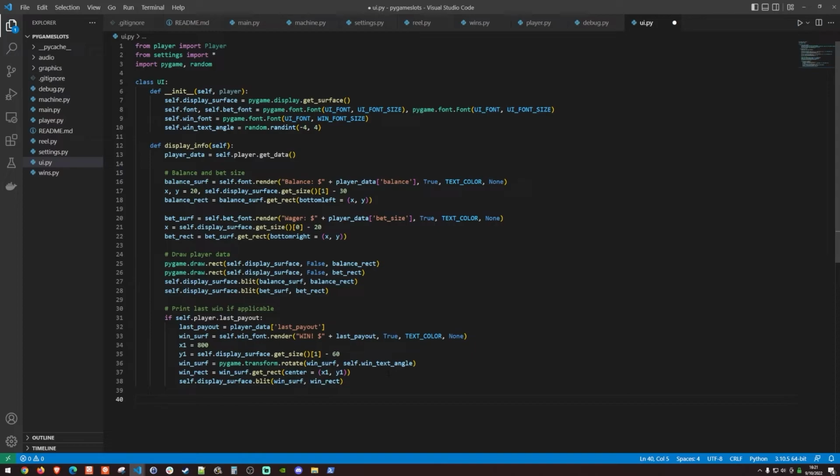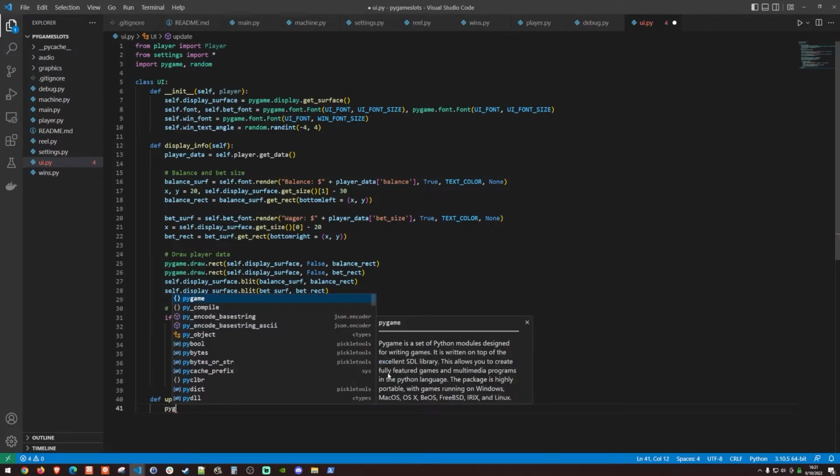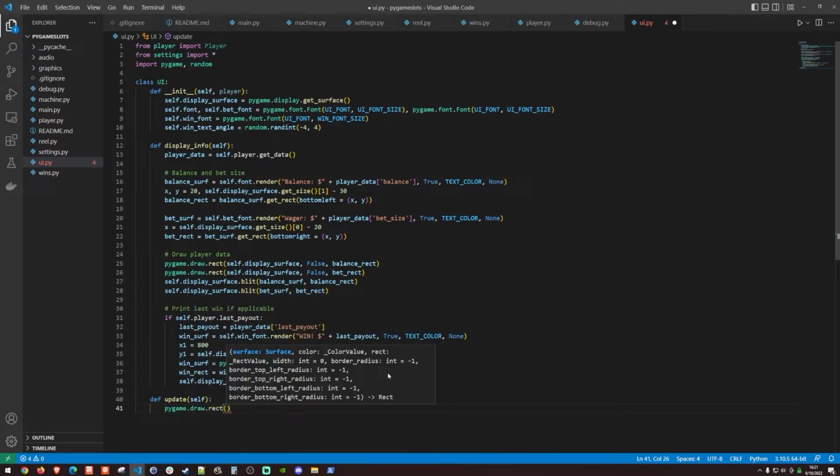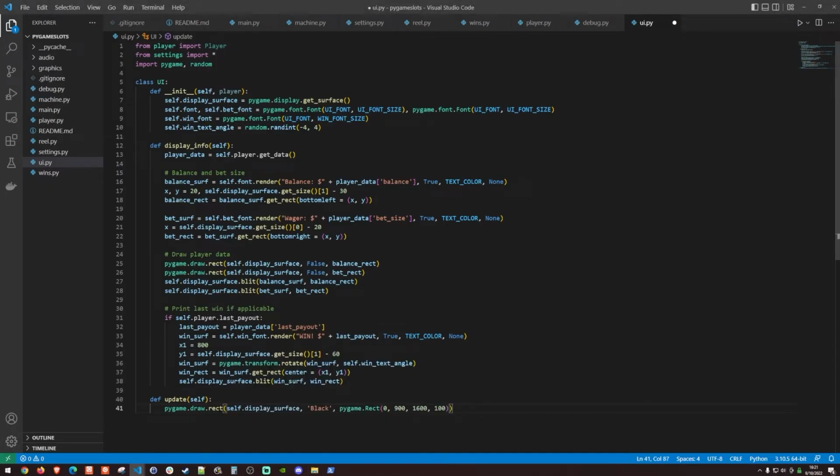So finally, I do need an update function for my UI, and that's just going to be def update(self), and this will be fairly simple. I will just have a pygame.draw.rectangle, and this is where we're going to get rid of the screen bleeding that we've been seeing before. I am just going to paste in the parameters because they are fairly lengthy. So we're basically taking the display surface, we're making a black bar, and then that is going to be a rectangle, and these are the coordinates for that. And then I'll just do self.display_info.